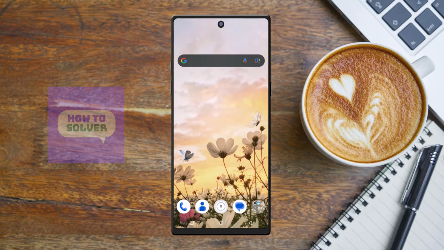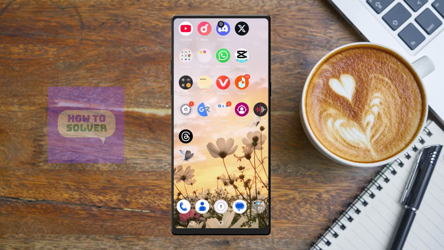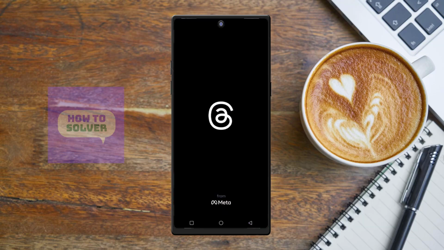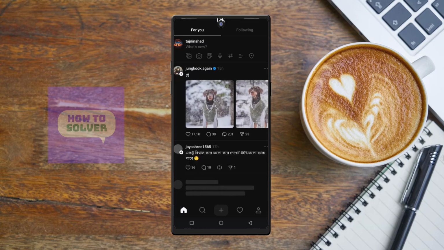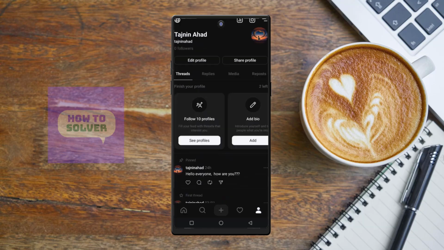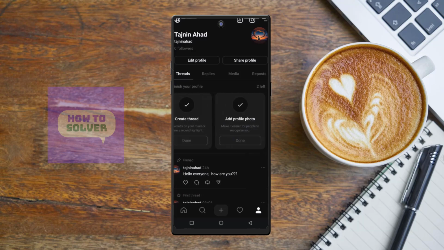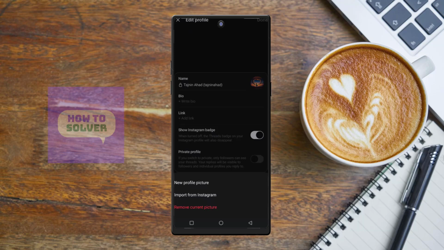So let's get started. For this, you have to open your Threads app. Now open your account and go here. Here you can see the option of add profile photo. Press on this. Now click on new picture.